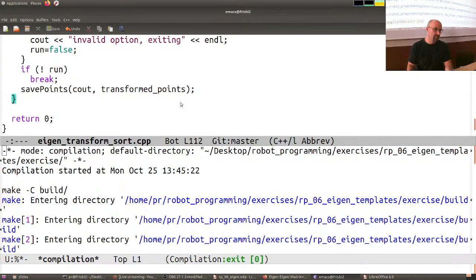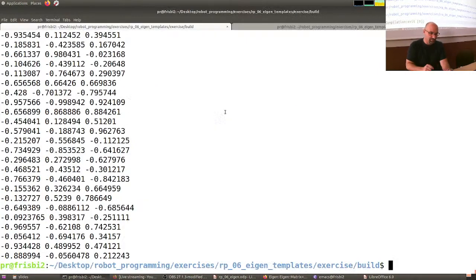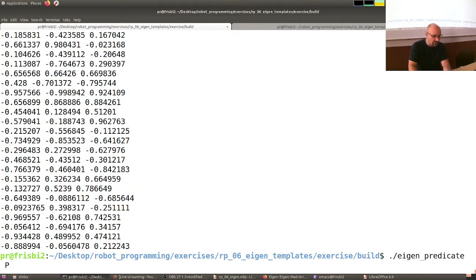Okay, that's equivalent. Instead of the for loop, we called our function, we save the points on the standard output, and that's equivalent to iterating through all points and printing each point individually. Let's see if it works. Eigen transform points. Now, what am I going to do? I'm just translating the points for simplicity.